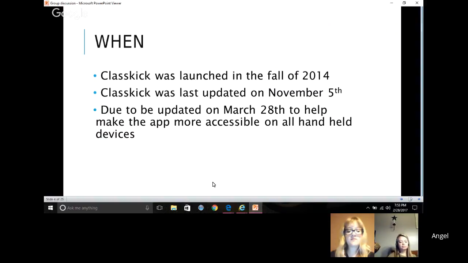ClassKick was launched in the fall of 2014. It was last updated November 5th, and it's due to be updated again on March 28th to help make the app more accessible on all handheld devices.